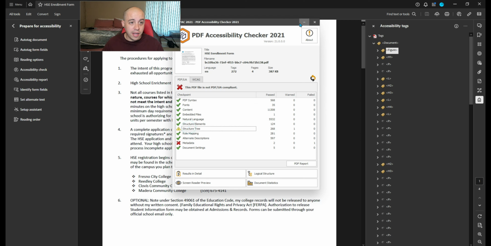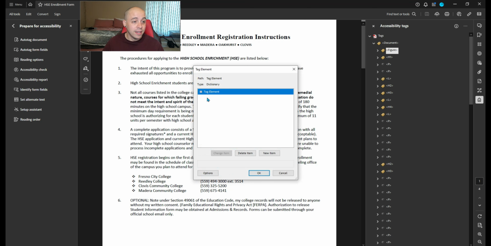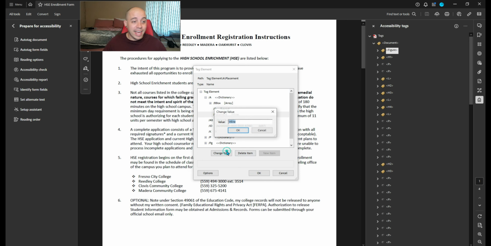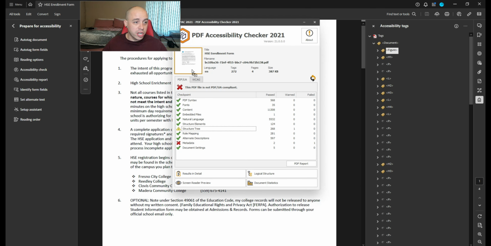All right, still got that error, so we might need to change it to block instead. Right-click the figure tag, select properties, edit tag, open up the tag element, open up the first dictionary item. I'm changing the placement again from inline to block, and let's see if that fixes it. PAC checker, there we go.